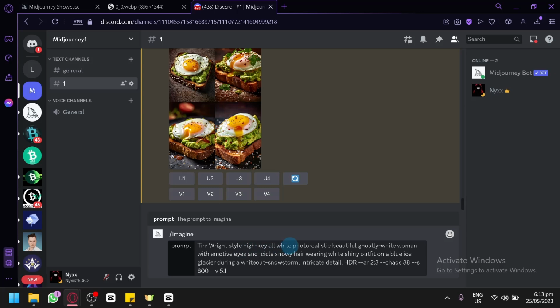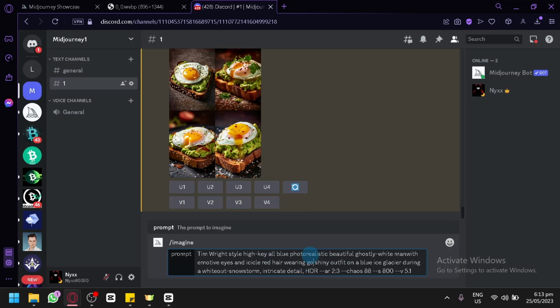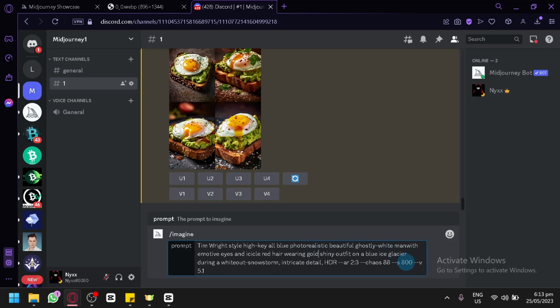We could change this to maybe all blue or a different color. Yeah, we're going to go with all blue. And photorealistic, beautiful, ghostly white woman. Instead of woman, we could change it to a man. And emotive eyes, icicle, snowy hair, wearing white. You could change the snowy hair to red hair. And wearing white, shiny outfit, we can change the white instead to gold. And as you can see, on the blue ice glacier during a whiteout storm. And we could hit enter.